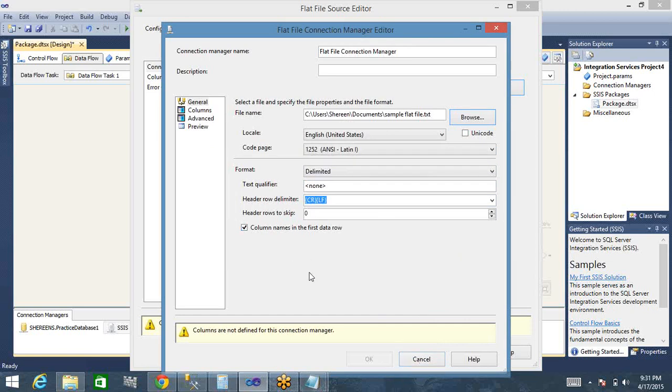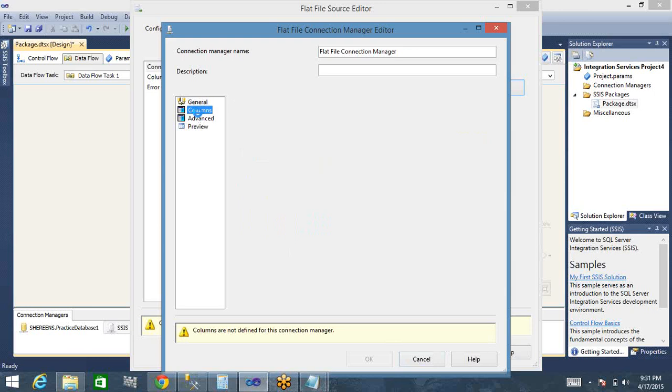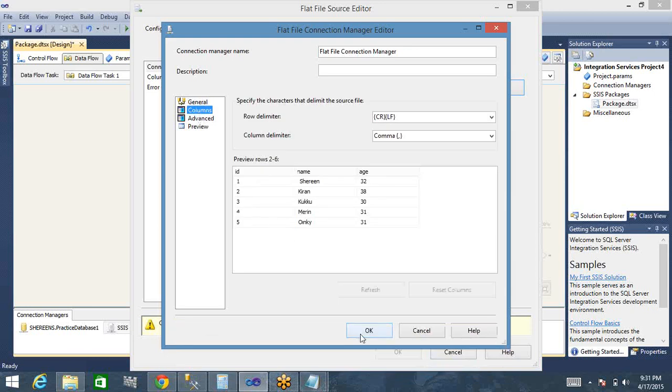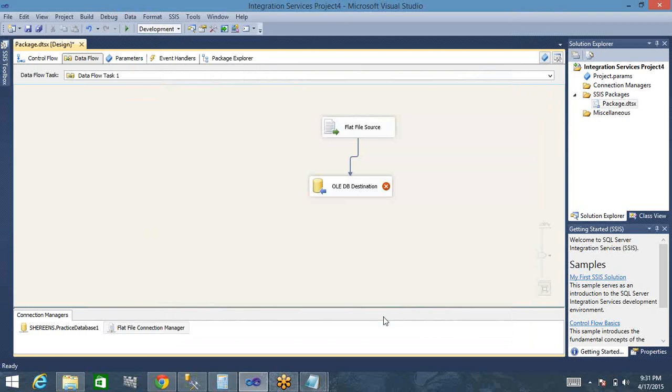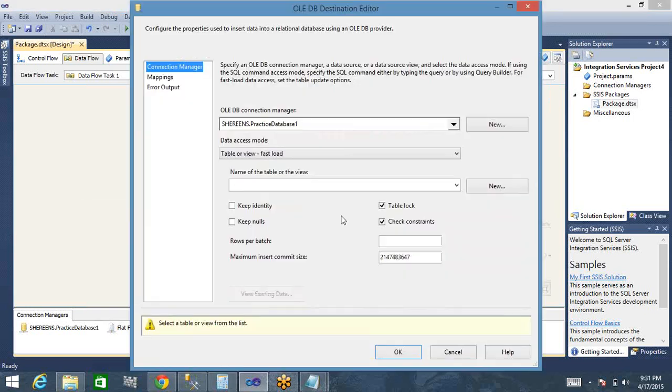Go to columns once. Okay, fine. Click on OK. Then go to OLEDB destination. See, there you go. Unless and until you give the source, the destination will not be identified.